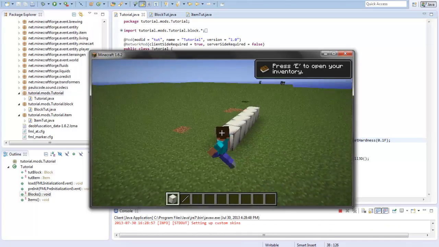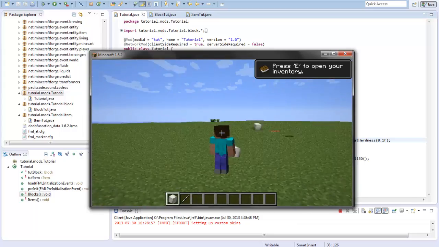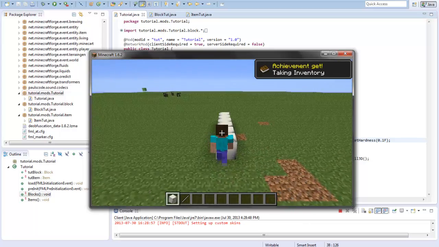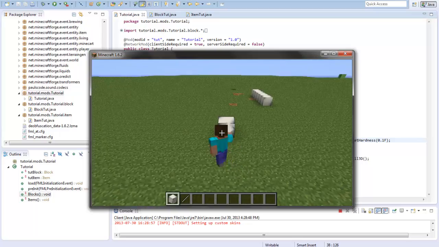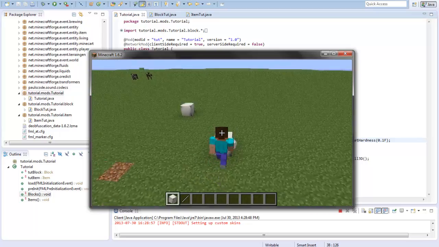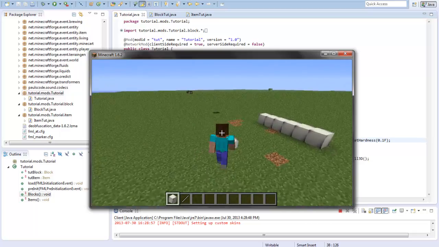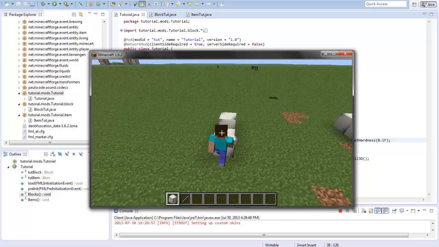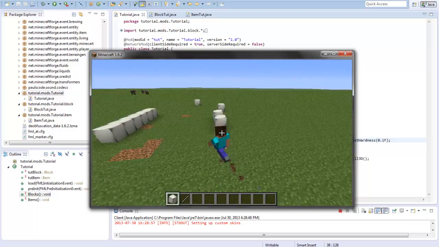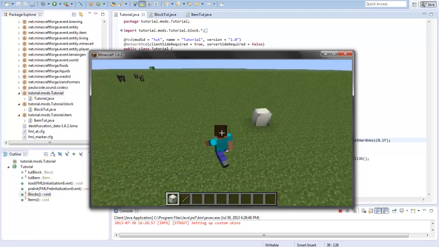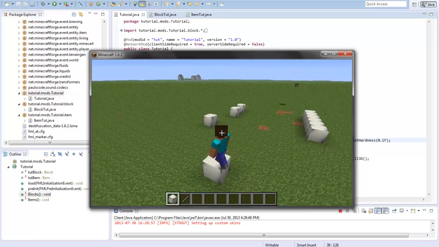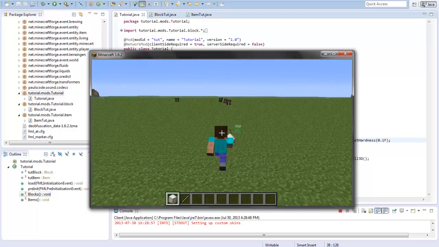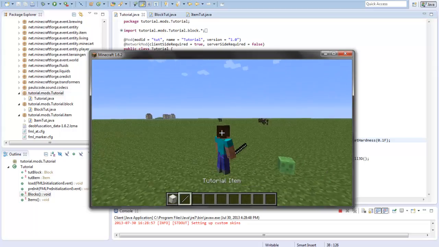Let's see. Whoa, whoa. Okay. Oh my god. Whee! That is so cool. Whee. Oh my god. Apparently now it's so slippery that it actually makes you slip faster. Whee. Huh. Cool.